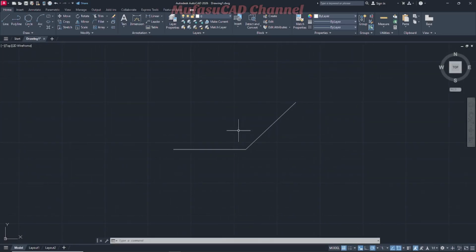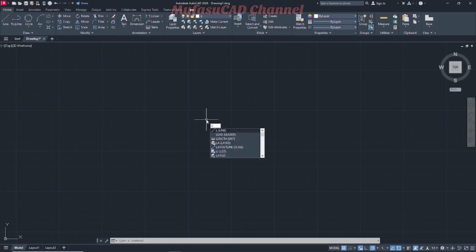You can also create a circle that is tangent to two line objects and has a specific radius. For example, I have two line objects. Type C, enter. Type TTR, enter. Click on the two line objects. And then enter the radius value. Enter to close.